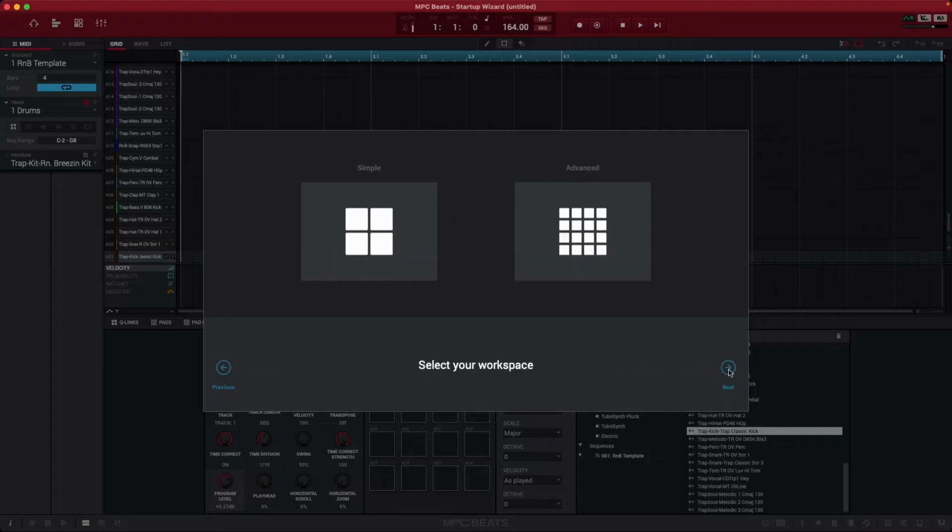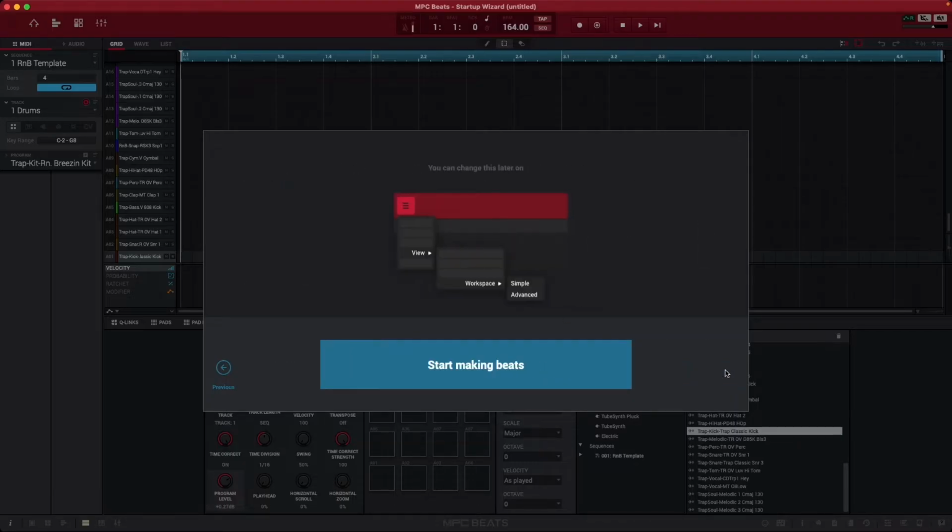Click Next, and you can choose between a simple or advanced workspace layout. I'm just going to pick simple for now. And of course, you can always go back and change between simple and advanced by opening the MPC Beats menu and going to View, Workspace.